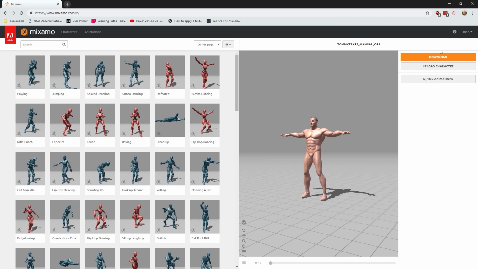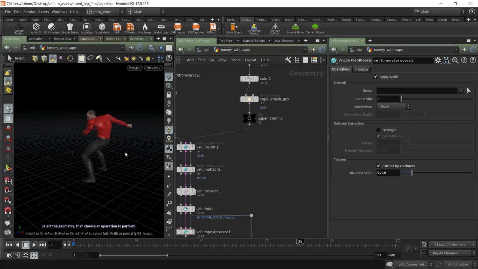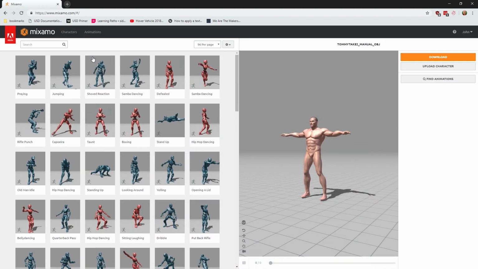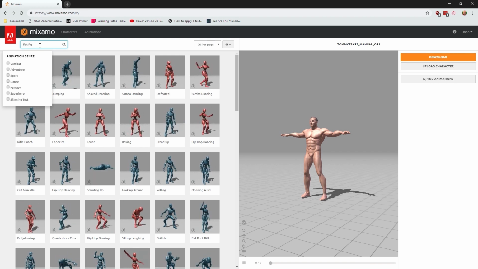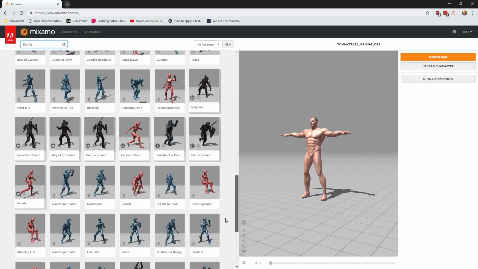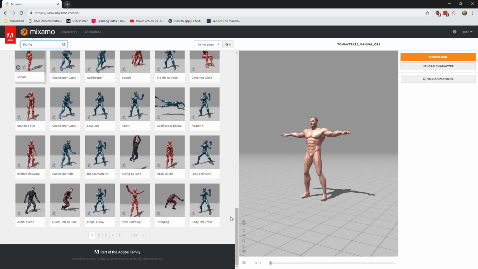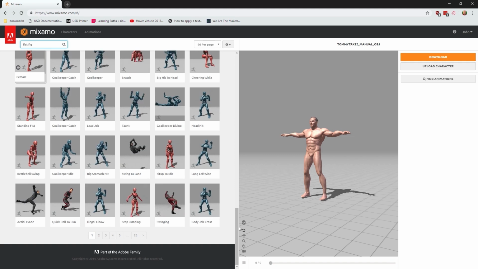So you can upload your own character. All I did was lay down a Tommy inside of Houdini, export him as an FBX, and then import him using Mixamo. And then here I can look for any number of animations. You know, there's all kinds of fun stuff that you can make your characters do here. There's 26 pages. I've got 96 to a page. So what is that? 2,700, some bunch of animations that you can download and play with.